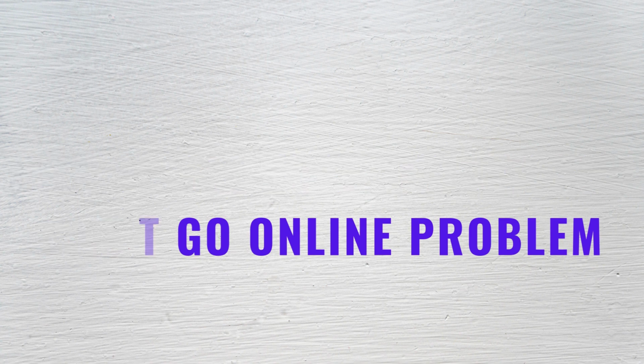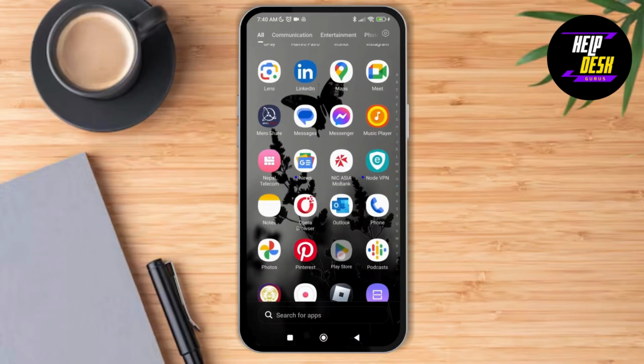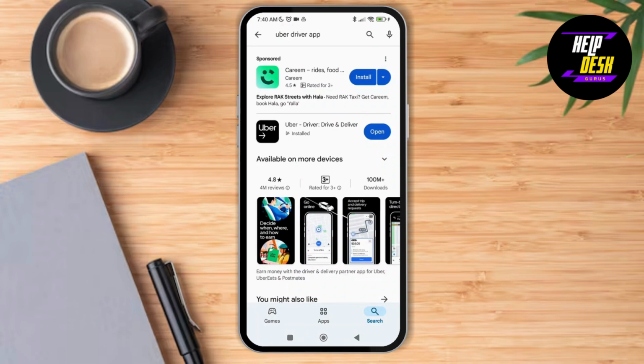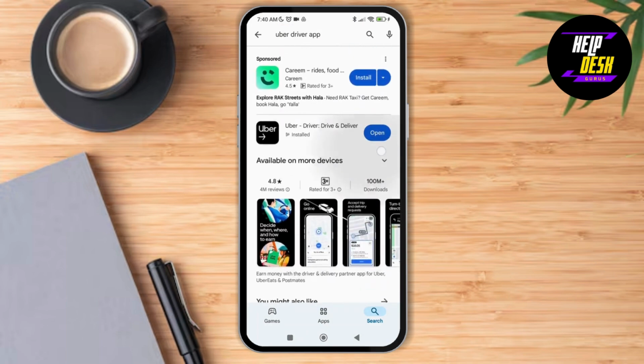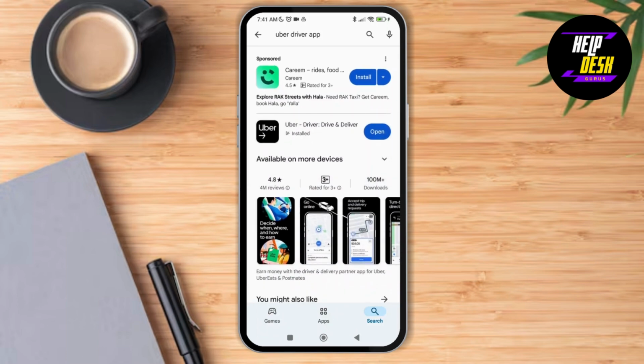So without any delay, let's get started. First of all, launch the Play Store application on your device and make sure that you have the latest version of the Uber driver app. As you can see, there is no option of update, which means we have the latest version of the Uber driver app on our device.